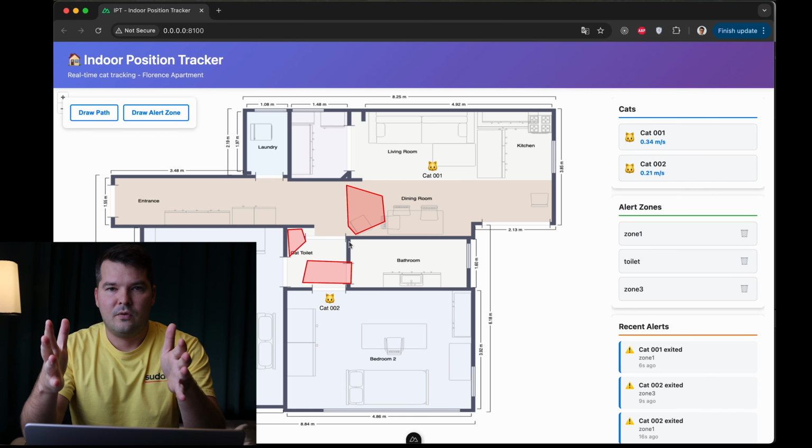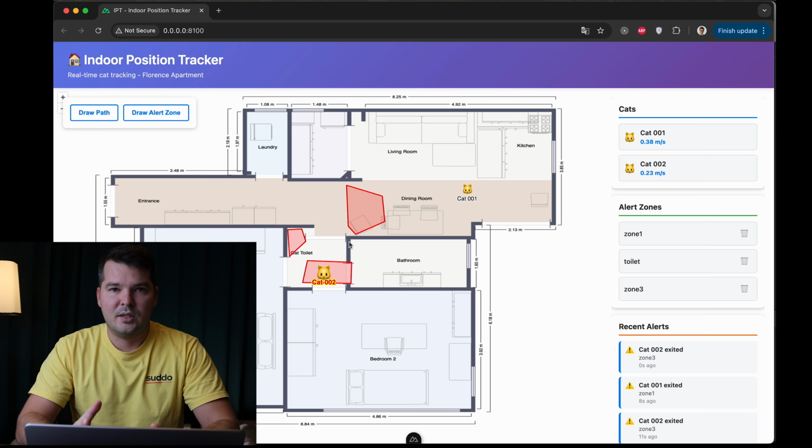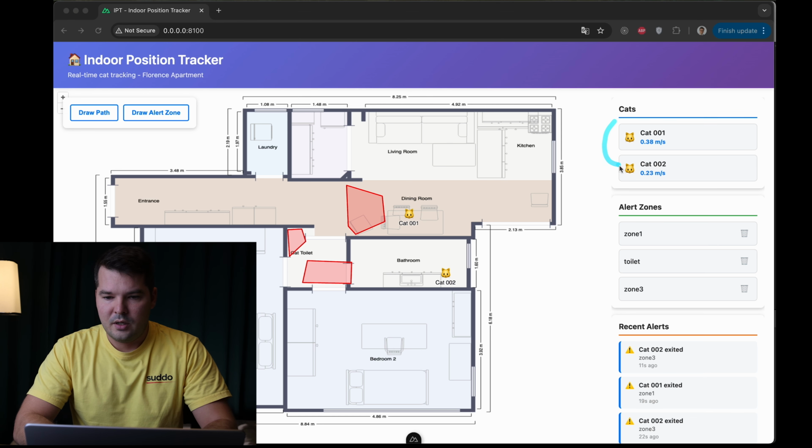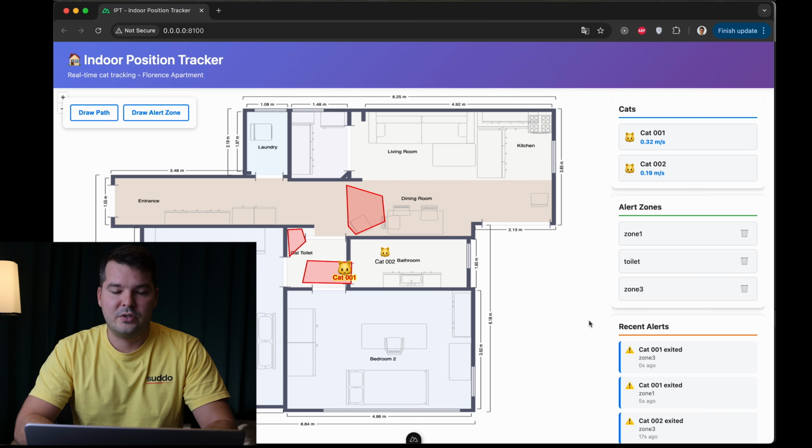You can see the floor plan. So this is my flat where I currently live. I have created this floor plan using an application. I will show you how it's called so you can do the same thing. And here at the right, we can see the speed of our cats, alert zones, and alerts that we received.